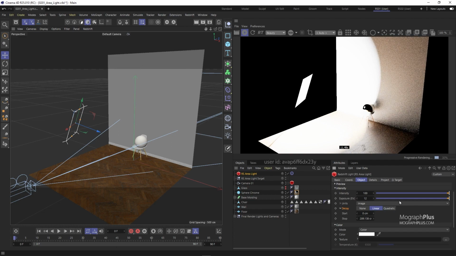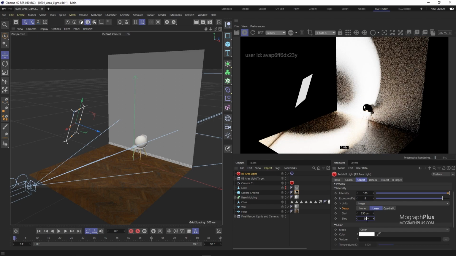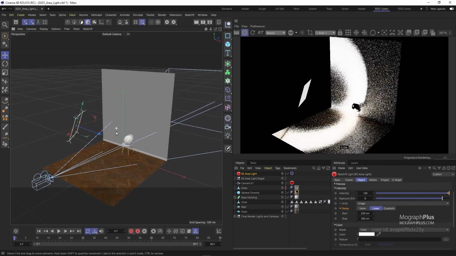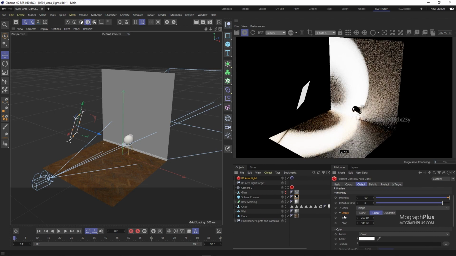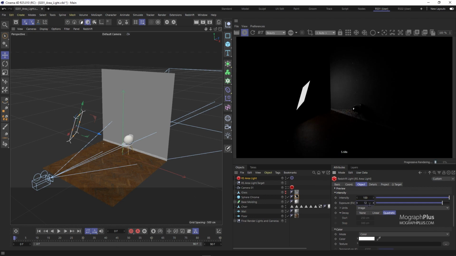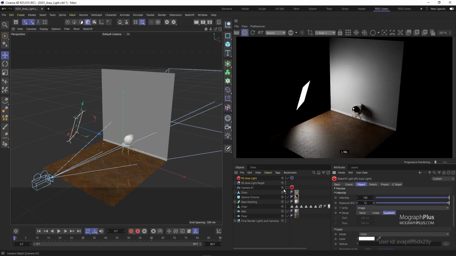Let's try something around 250 centimeters for the fall off start and maybe around 300 centimeters for the fall off stop. So the emitted light will start to affect the scene at around 250 centimeters away from its source and stops affecting the scene at around 300 centimeters. Let's get back to the default quadratic mode for now. And for now, let's get back to our camera.